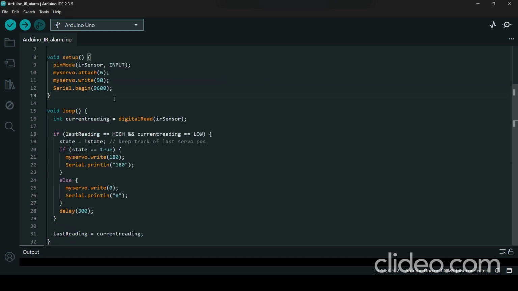Now coming to the loop function. In this function we are reading the digital state of the IR sensor and storing that state in the currentReading variable. And in this line we are checking for the falling edge. Falling edge means whether the signal is changing from HIGH to LOW or not, because we don't want the servo motor to rotate every time the sensor signal is low, but only when it just changes from HIGH to LOW, right? And we are also toggling the state, that is, state is equal to not state.